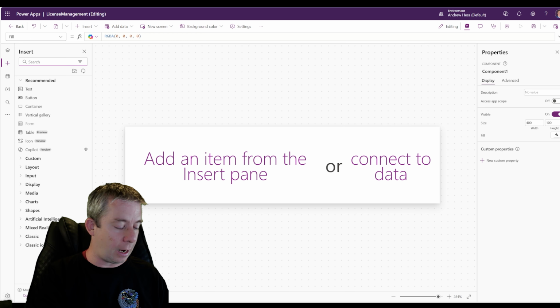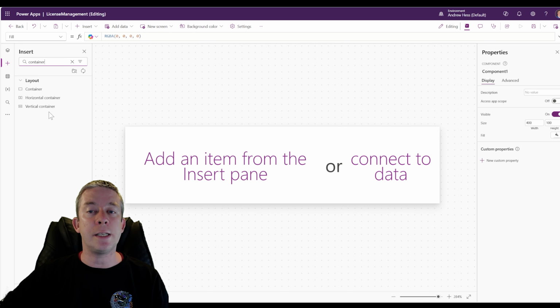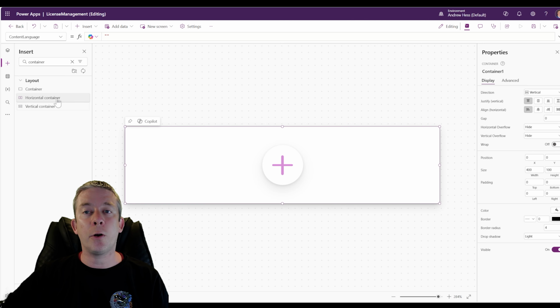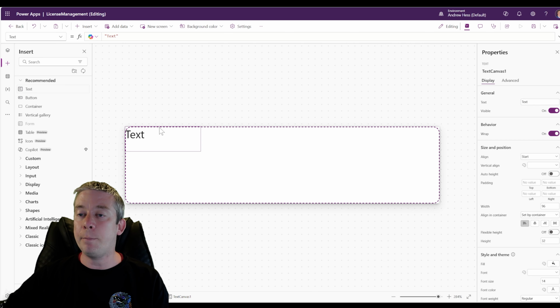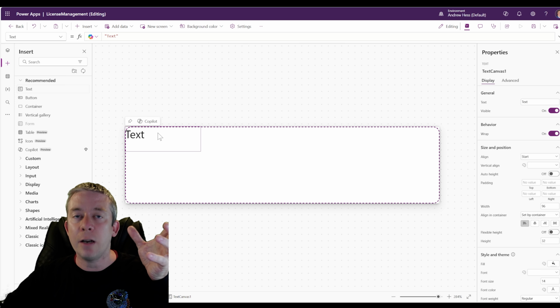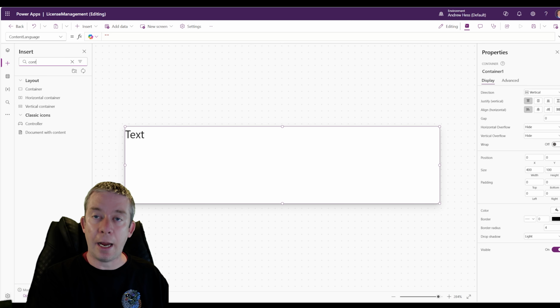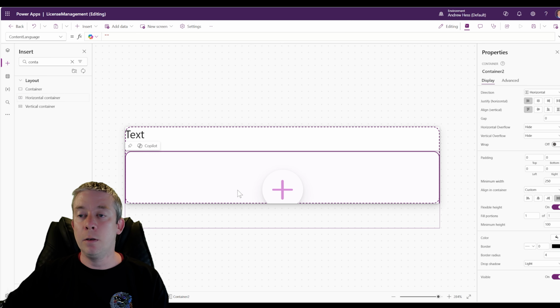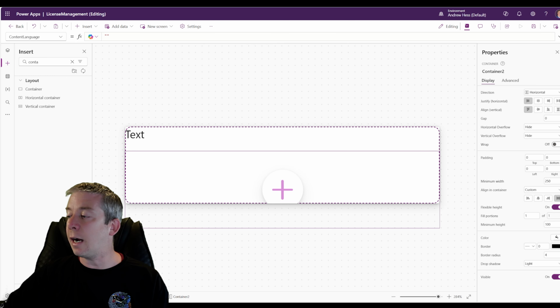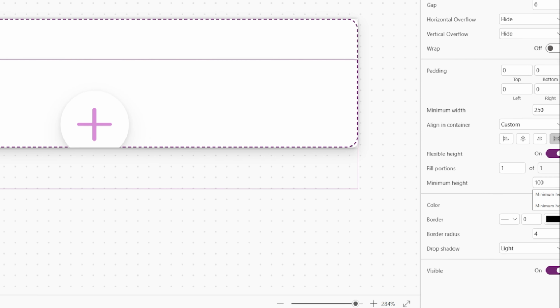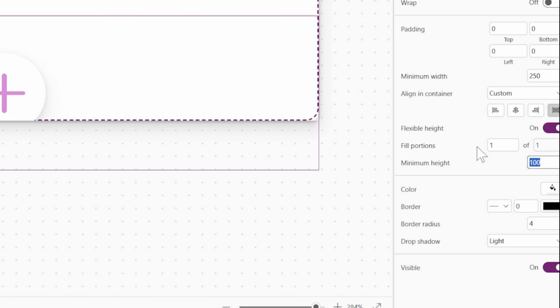So I'm going to do a container. The first thing I'm going to do is a vertical container. And inside our vertical container, I want a text at the top. This is where we're going to have some kind of language with our popout. And at the bottom, I'm going to have another container, but this one is going to be horizontal. This horizontal container is not going to be that big. Minimum height, we can see here, is pretty big at 100. Let's drop it to 50.